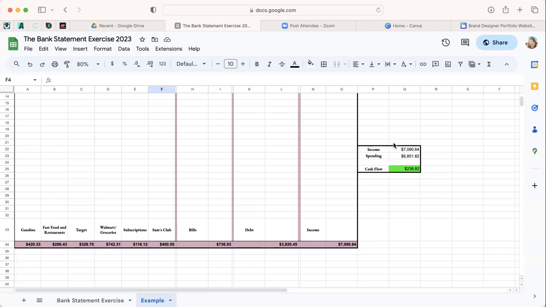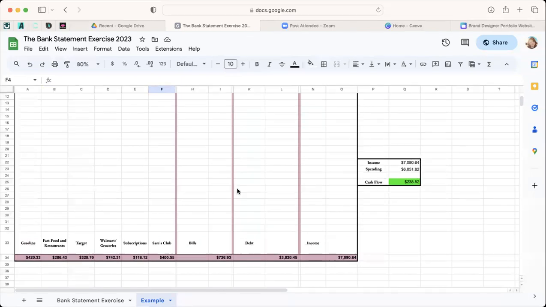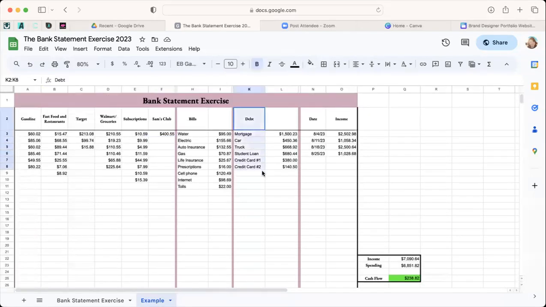Okay. So now what do we do after this bank statement exercise? Very simple. You can create a budget from it. And it can be so simple where you just get a piece of paper, and you write at the top how much income you're going to have for the month. $7,090.64. And then you start subtracting your debt and your bills first. They are non-negotiables. They need to be taken care of, right?